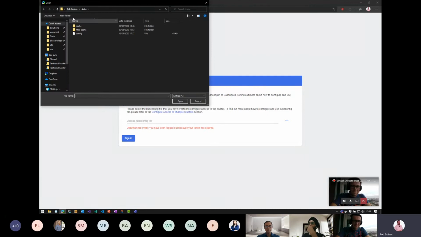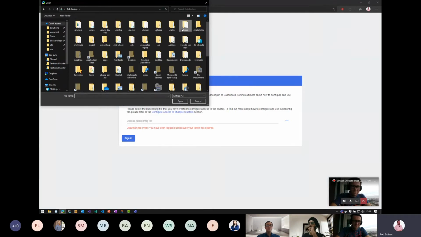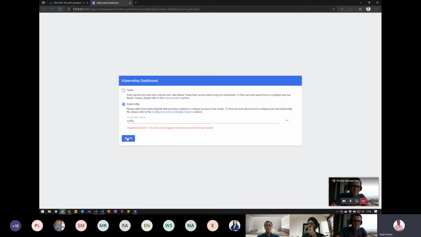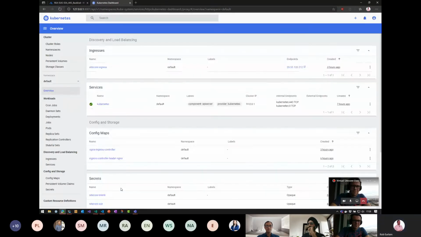We can go into here. This is just my standard user directory on my machine. You have this .kube folder. We select the config file and we sign in. And this is Kubernetes. This is the out-of-the-box Kubernetes dashboard that you will see for interacting with any Kubernetes instances out there, whether it's AKS, on AWS, or just on-prem created. This is a standard Kubernetes dashboard.